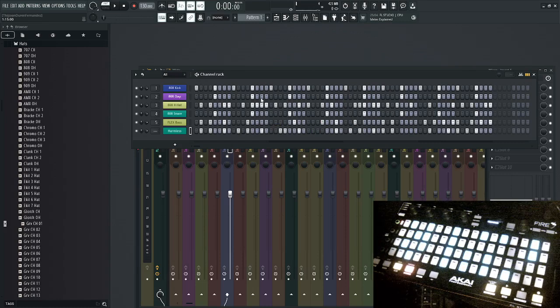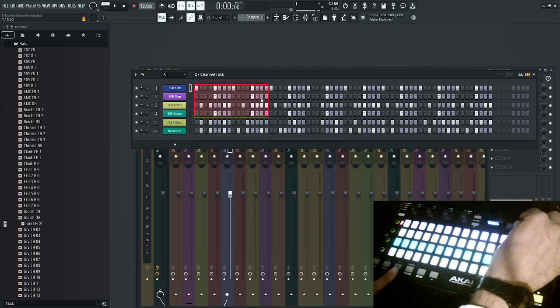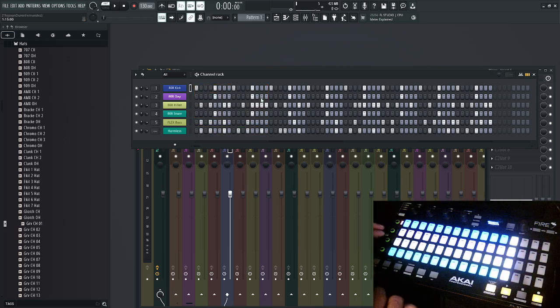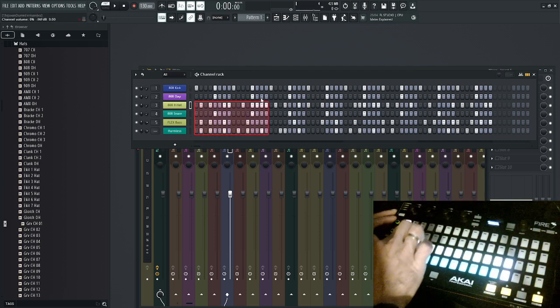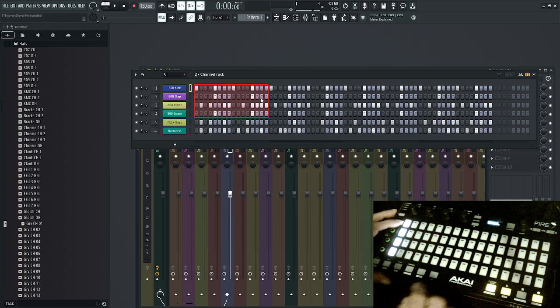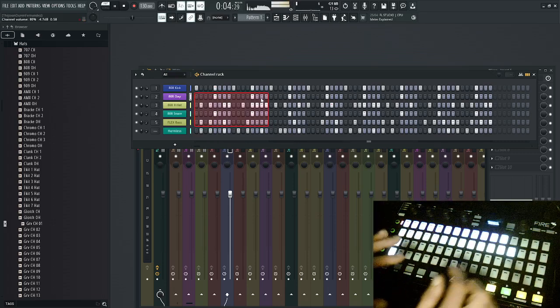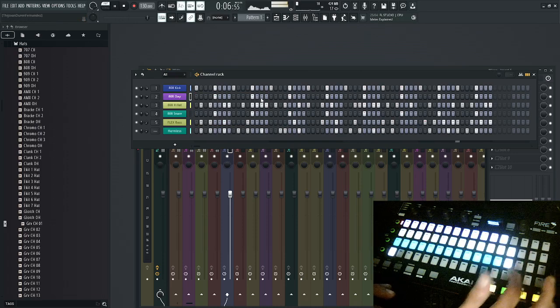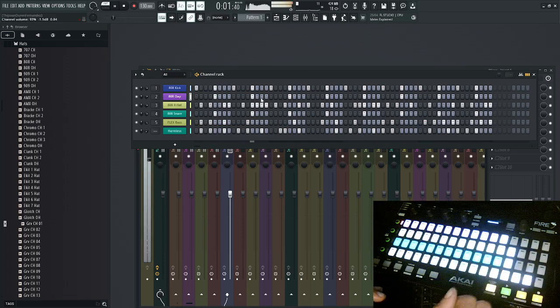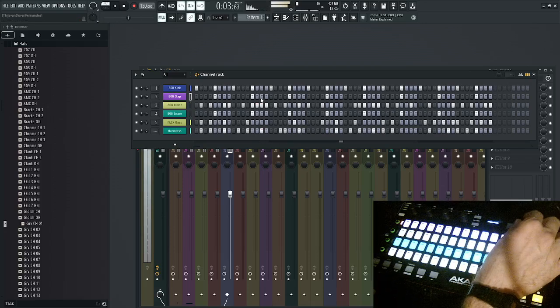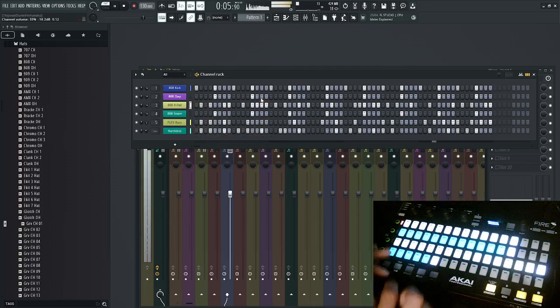But let me show how it works with the FL mixer. You can also still use the mute as well, but let's do it this way. Let's put all the faders down. Let's start with only the kick. Okay, let's have the clap.